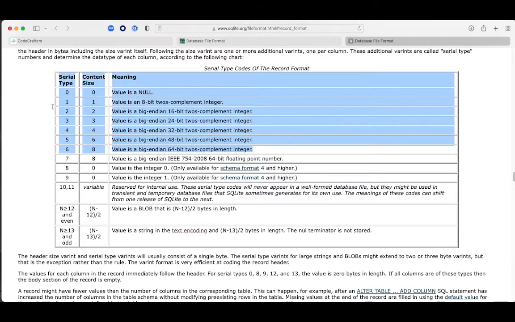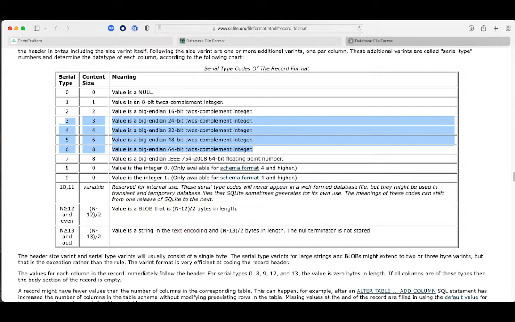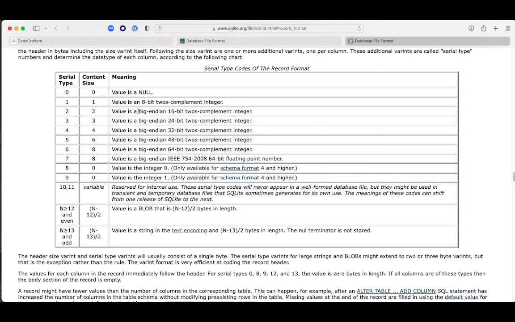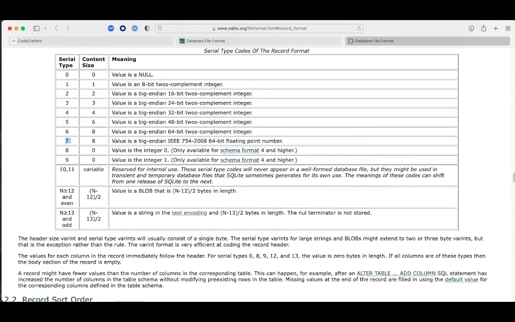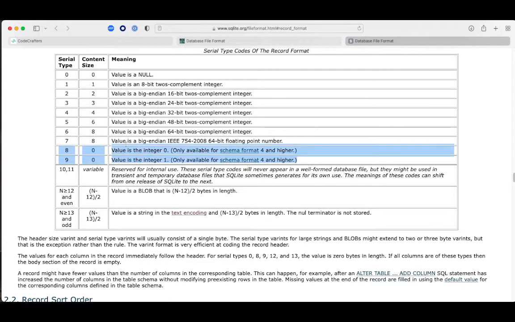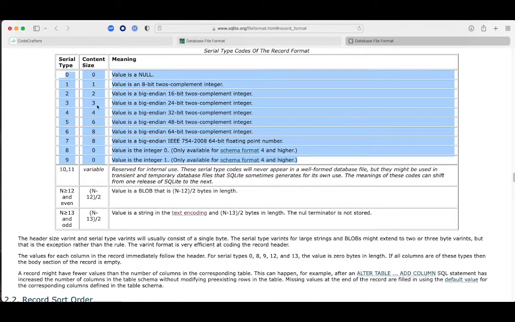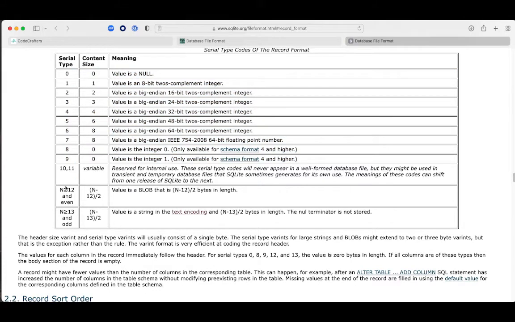Then all of these are again different bit twos-complement integers. Everything is big-endian again. If the serial type is 7 and the content size is 8, the value is a big-endian IEEE 754-2008 64-bit floating point number. Okay. So these are the simpler ones: if serial type is this and content size is this, then it means that. Simple enough. Now we get to three slightly complicated ones. Serial type 10 or 11, content size is variable, reserved for internal use. So we'll just ignore that.